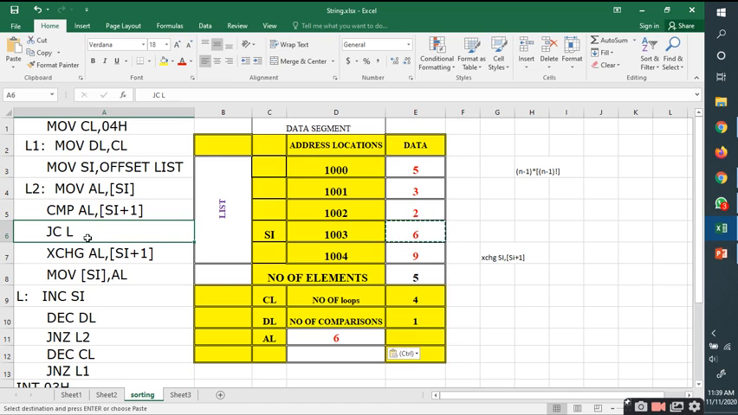Okay, so once we get the carry, this condition, JC, will become true. So we will go to L location, SI is incremented, okay, DL is decremented, now it becomes 0, and this condition JNZ L2 is going to fail, and the next instruction will get executed. What's the next instruction? Now one loop is over. So if you see here, after completing one loop, the largest number is placed at the last location. Okay, so now we are going for the second loop.